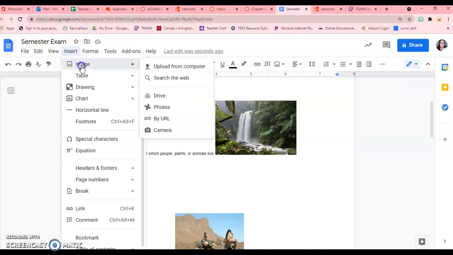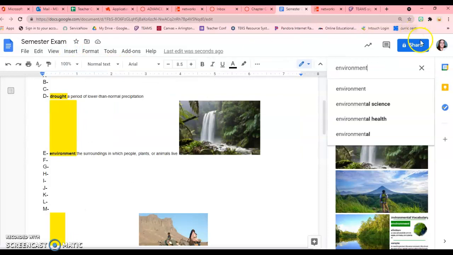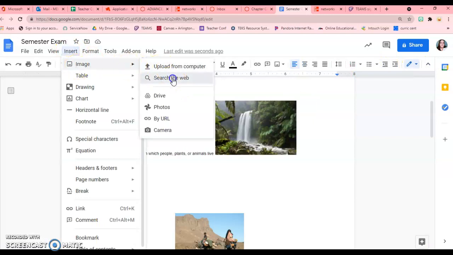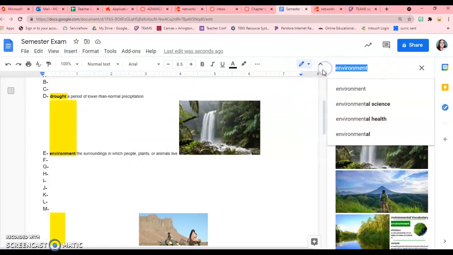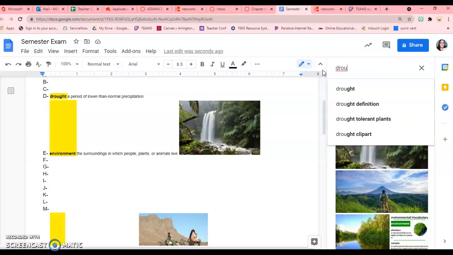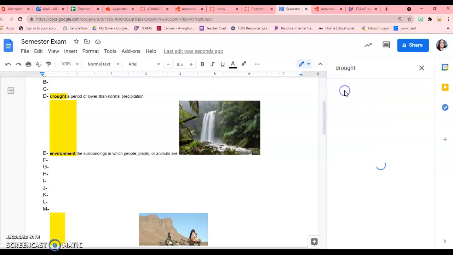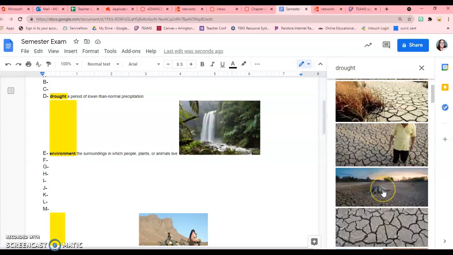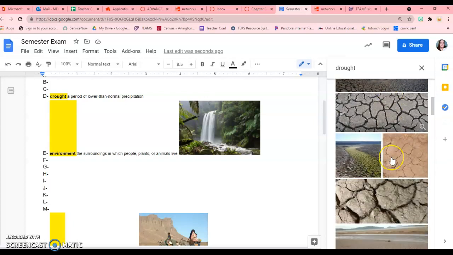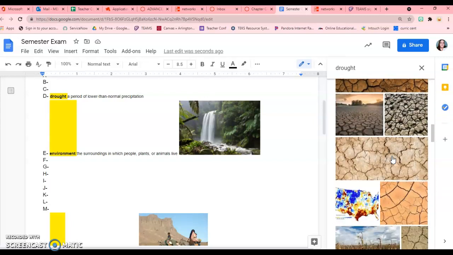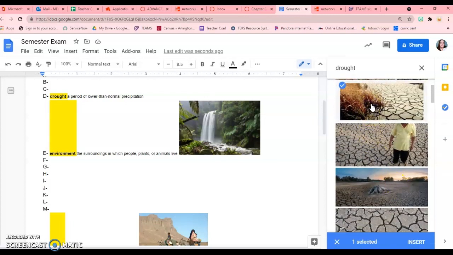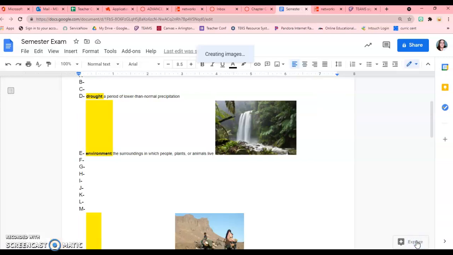I'm going to go to Insert, Image, Search the Web. I'm going to take out Environment. I closed it. I'm sorry, guys. I'm going to type drought, D-R-O-U. And notice now it comes up, drought. And so here's drought. Here's images of a drought. What you notice is they're all kind of the same where it shows the cracked earth. So I'm going to pick a picture, tell it to insert.